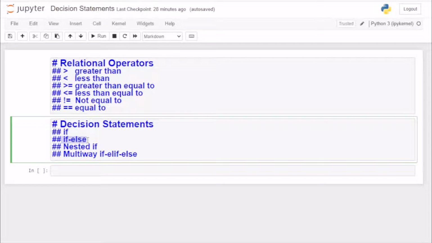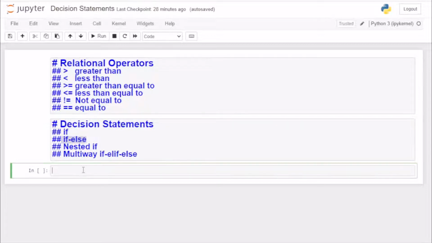In Python, we have one more decision statement available, that is the if elif else structure. When you have multiple conditions associated, then you can go for the if elif else structure also. We'll discuss all these decision statements one by one. So first, let us have the if statement.